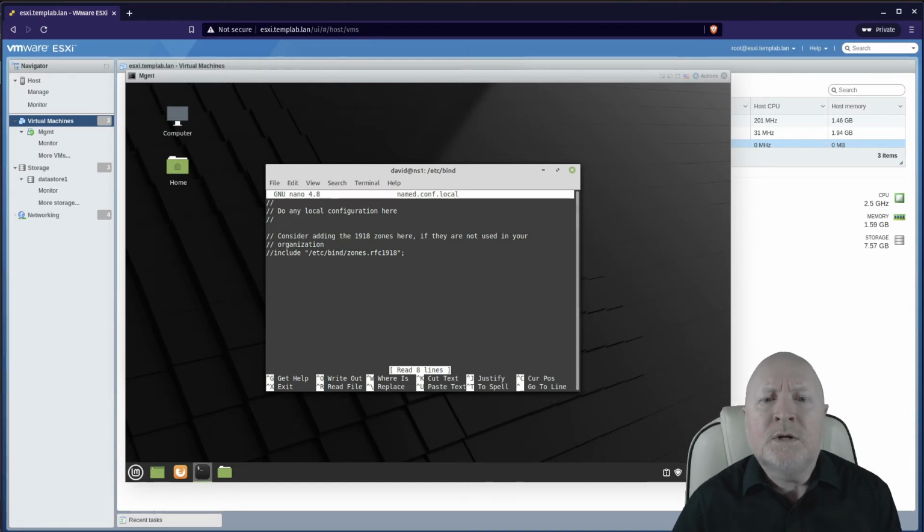Right, so there's not a great deal in here to give you any clues, but what we need to do is define what our zones are. So type in zone, and then we've got to tell it what the zone's called. In this case, our zone's called templab.lan. Effectively, that's the domain name, really. So we're starting the definition, if you will.